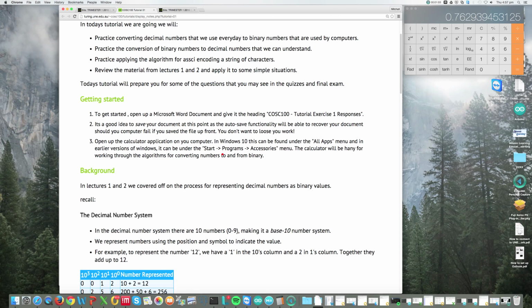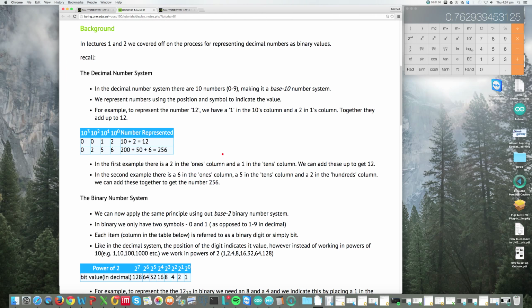So moving in to the background knowledge for our tutorial exercise. Remember in lectures 1 and 2 we looked at the process of representing decimal numbers using binary numbers, so the binary values, how they will appear, how they actually are represented in the memory of the computer. So recall that the decimal number system is a base 10 number system. So we can use symbols from 0 up to 9, so we've got 10 symbols there to actually represent our numbers. And the position of the number indicates its value.